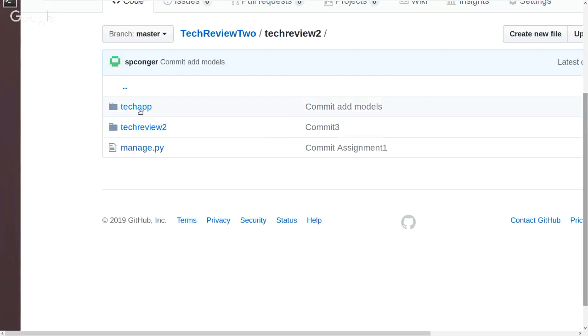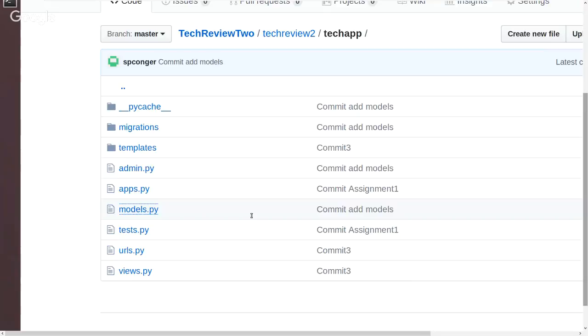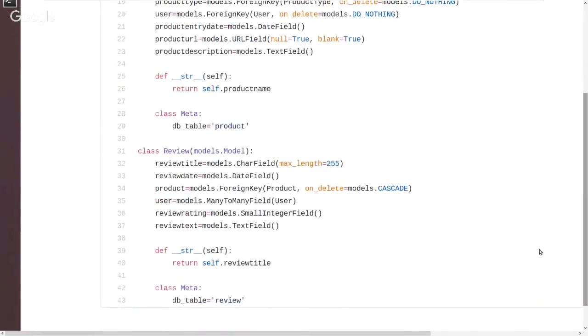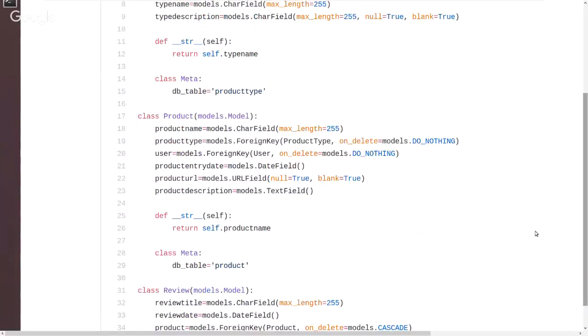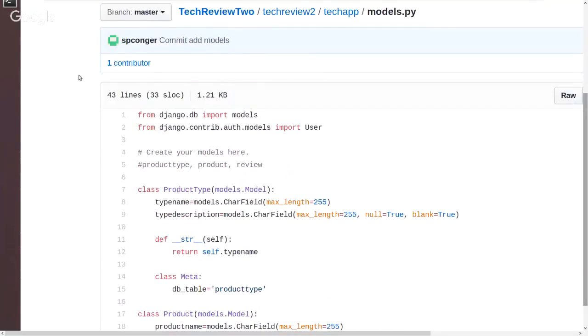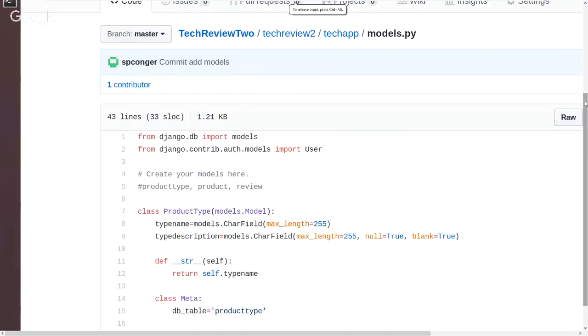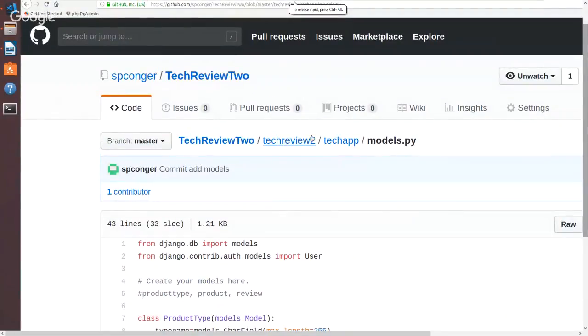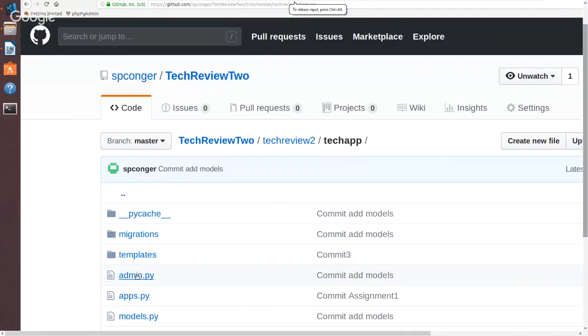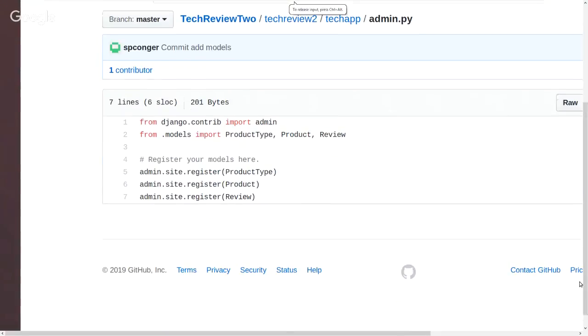Now when I look, let's go into Tech App here, and you'll see that Models now has code. This is mostly what we added, and then the other thing that we did that I screwed up initially is the admin. If I go back to Tech App and do the admin, if you don't do admin site register, the models won't appear in the admin. It makes them available to the admin site. Okay, so it's all up there. The code that we did in class is all there.